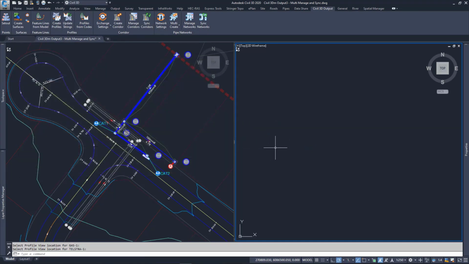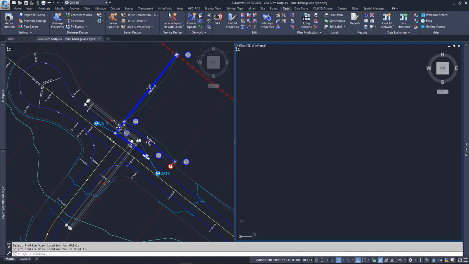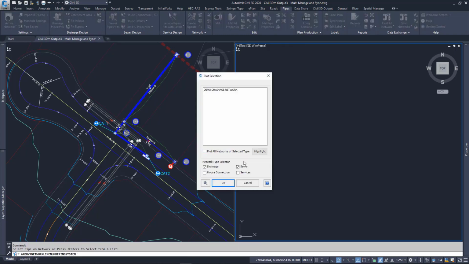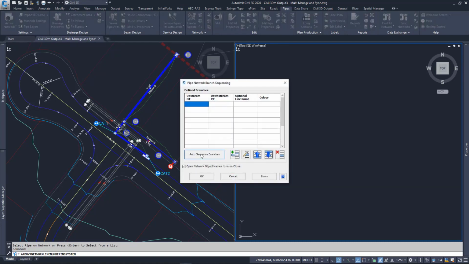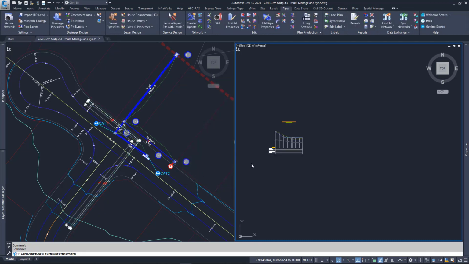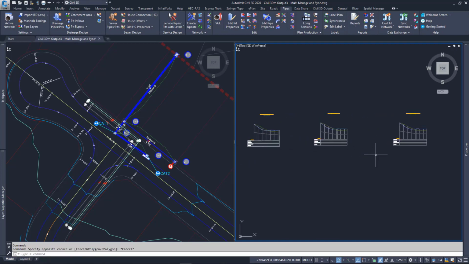Note that the profile for the Telstra service is not placed. To resolve this, in the Pipes tab, click on Branch Sequence and press Enter. Toggle on the services, and in the list, select the Telstra network and click OK. Auto-sequence the branches and click OK. Once it has been branch sequenced, the profile will appear in the allocated location.